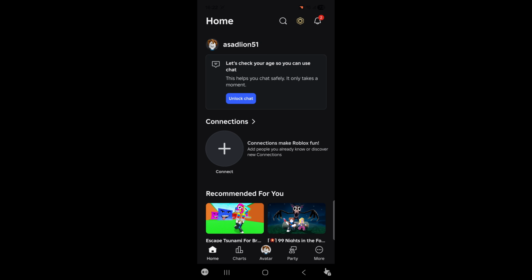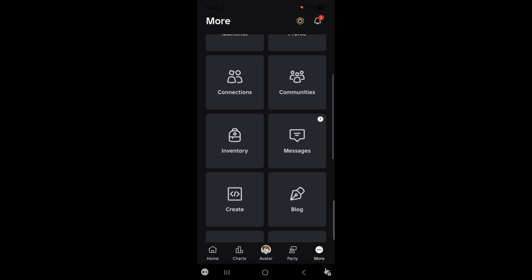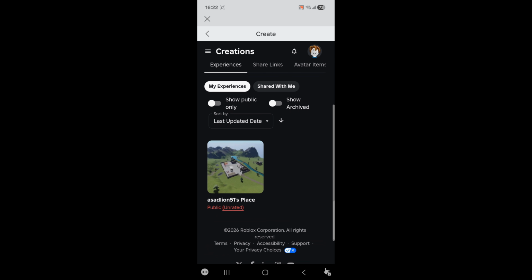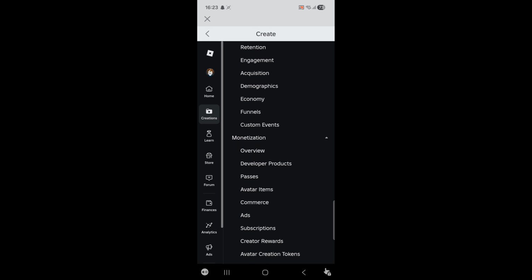So first you open your Roblox account, then on the bottom right you will see the button More, you click on that, then you scroll down and you will see the option Create, you click on that. You are going to click on the three bars on the left, then you choose Creations, and here you will see this page. You are going to click on this one, then you are going to click on the three bars on the left, you scroll down, you will see the option Passes.